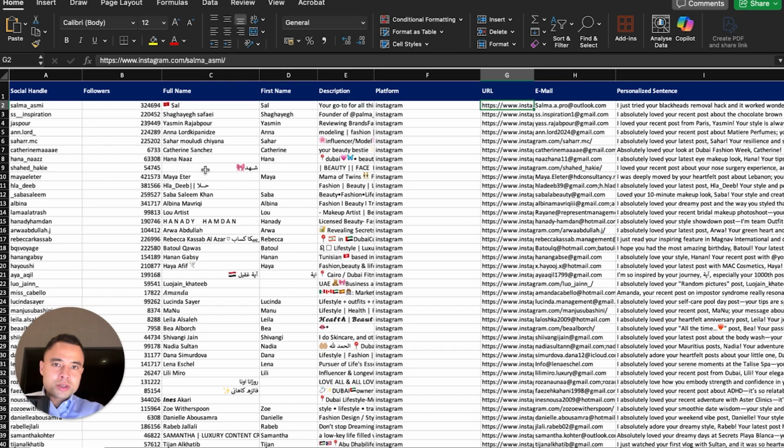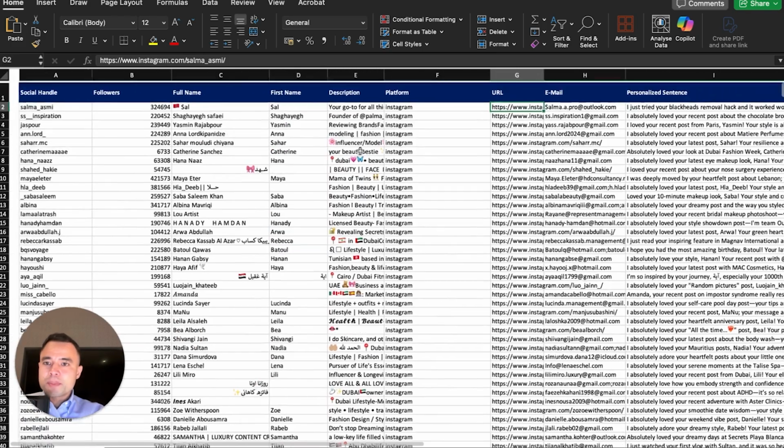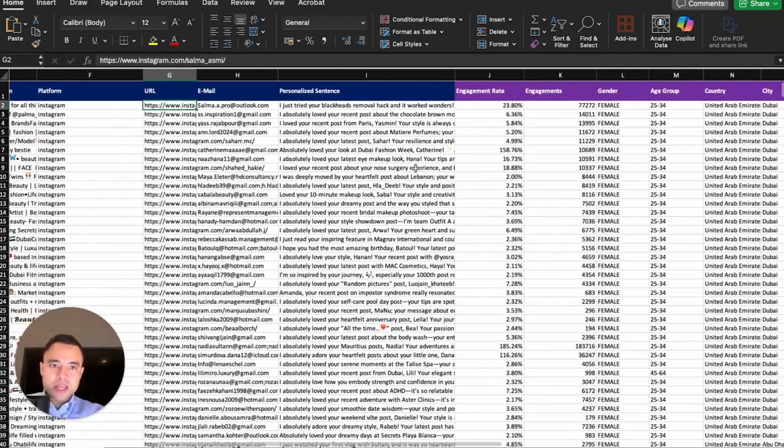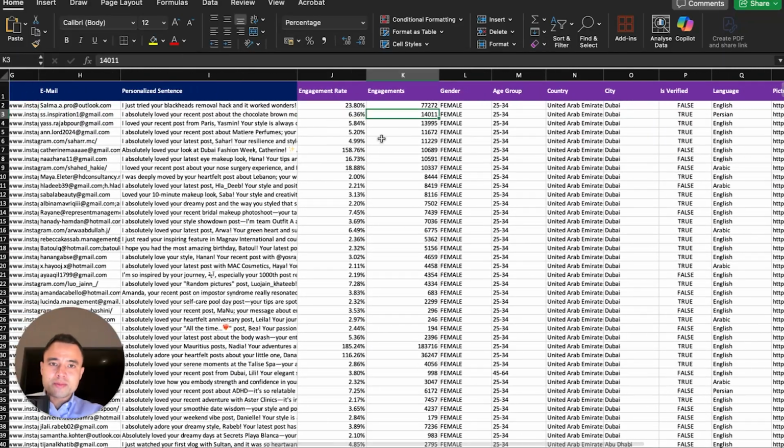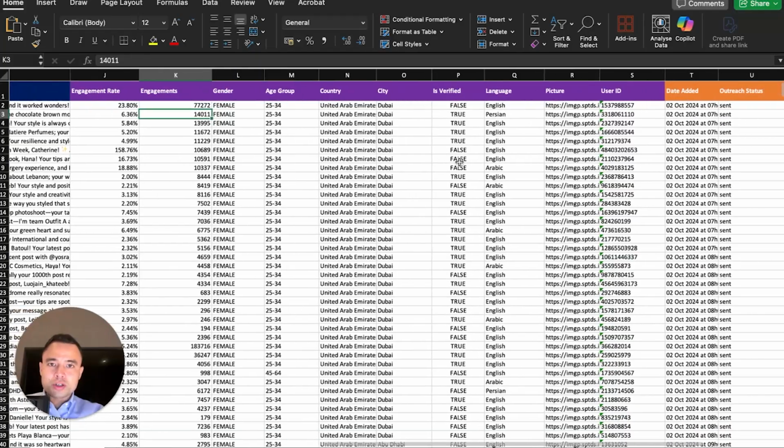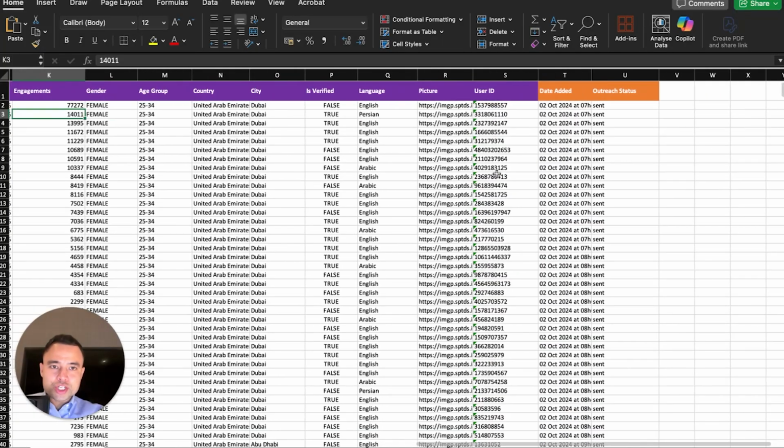Now this is super useful also, not only to show ads, but also to, for example, show the list to your supervisor, to your manager, if you're working in a company, or if you're a marketing agency and you need to share the list for approval. This is just something which works really well because it's not only the influencer's name and email, it's also additional data like engagement rate, gender, age group, country, city, and then also the language, right?